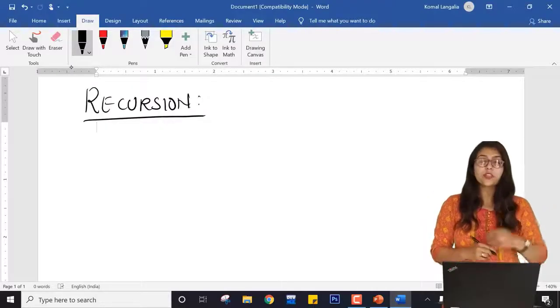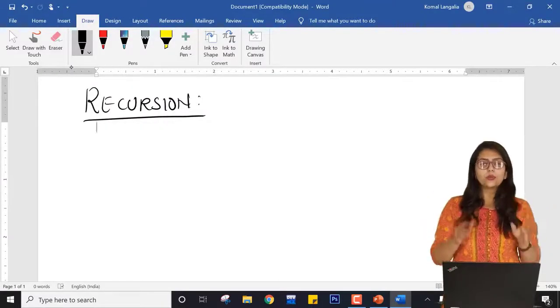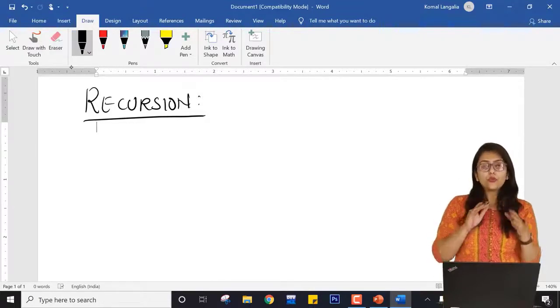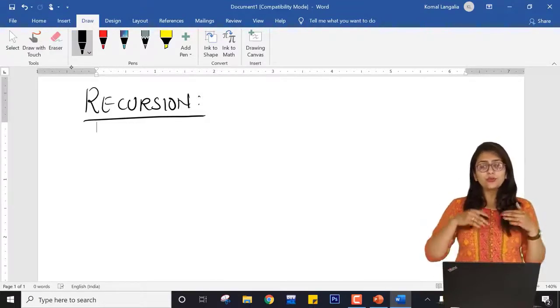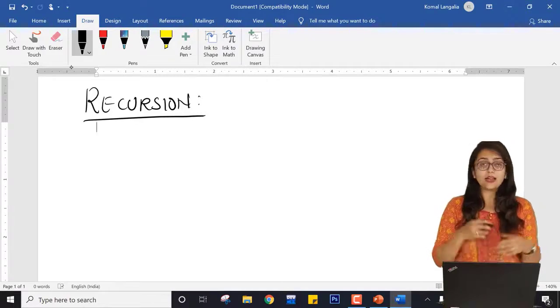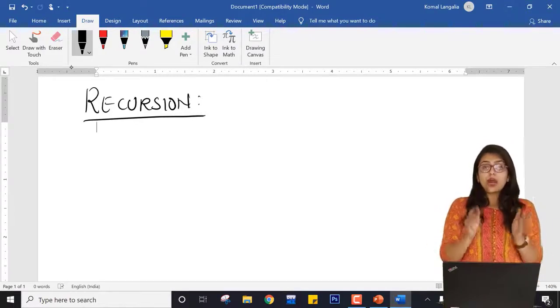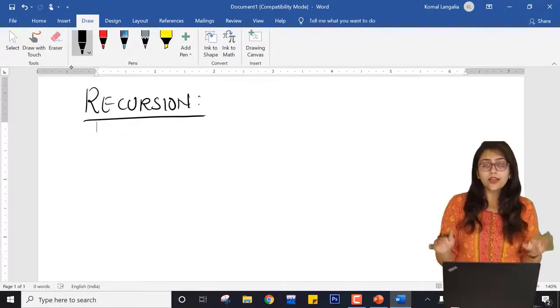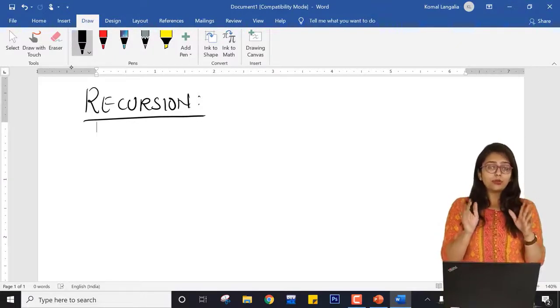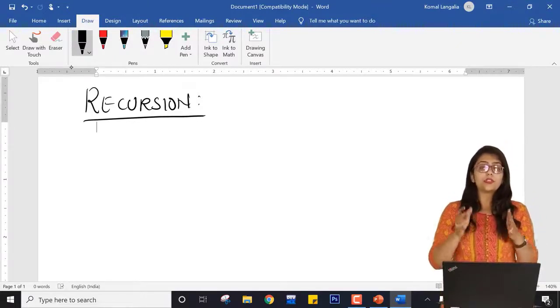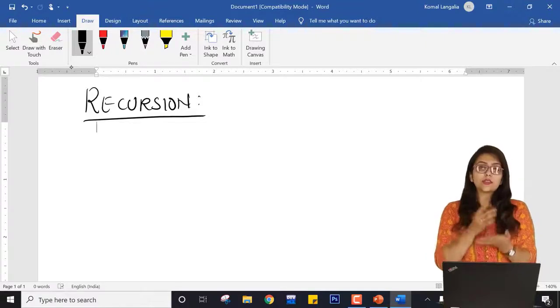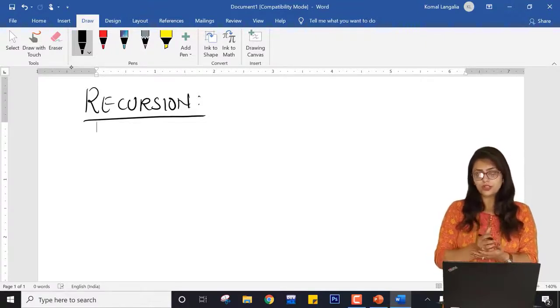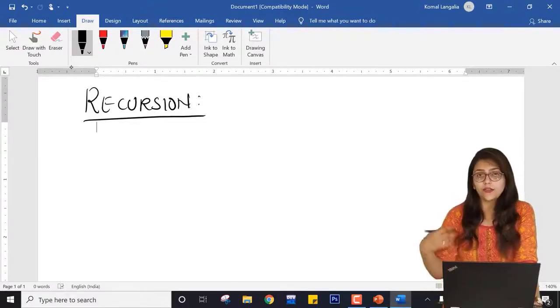Hello students. So in this chapter we are going to start with recursion. Before going through the theory of recursion, I would like to introduce you to this concept: what exactly recursion is. Right now I'm not going to talk about the definition of recursion, but I would like to tell you that the prerequisite of this topic is the storage classes and the functions.